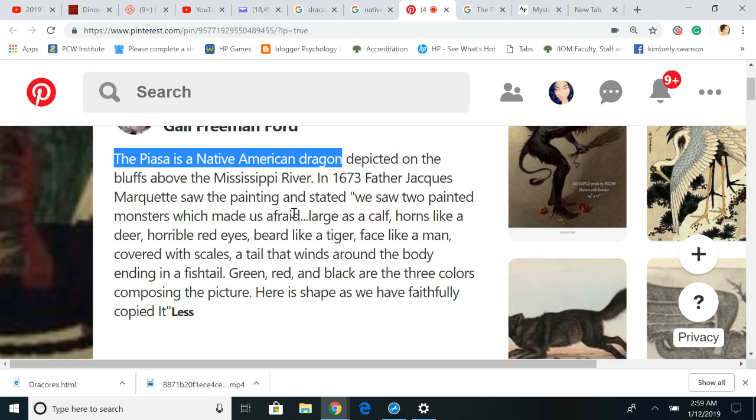In 1673, Father Jacques Marquette saw the painting and stated, "We saw two painted monsters which made us afraid, large as calves, horns like a deer, horrible red eyes, beard like tigers, face like a man covered with scales, a tail that winds around the body, ends in a fish tail. Red, green, black are the three colors composed in the pictures. Here is the shape as we faithfully copied it."